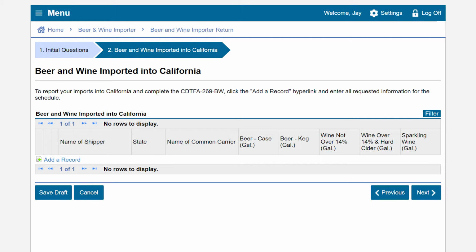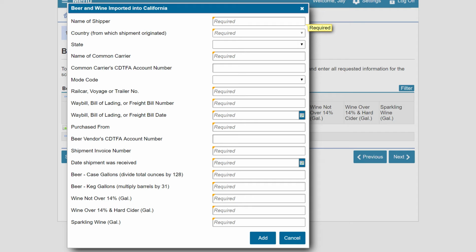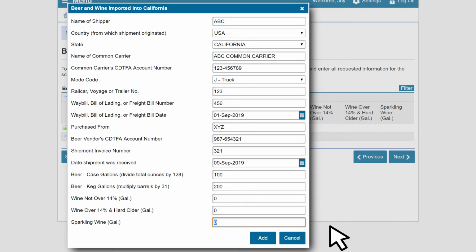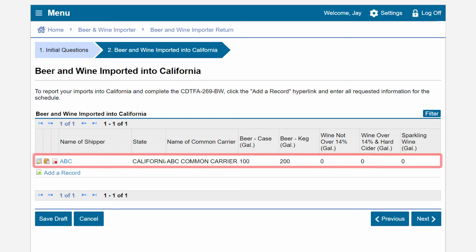This will take us to the Beer and Wine Imported into California page. To get started, we will click on Add a Record. A box will pop up and we must enter all the required information to proceed. After entering all the information, we will click on Add. The information we just entered will populate in the table. We can verify the name of the common carrier and the associated gallons reported.